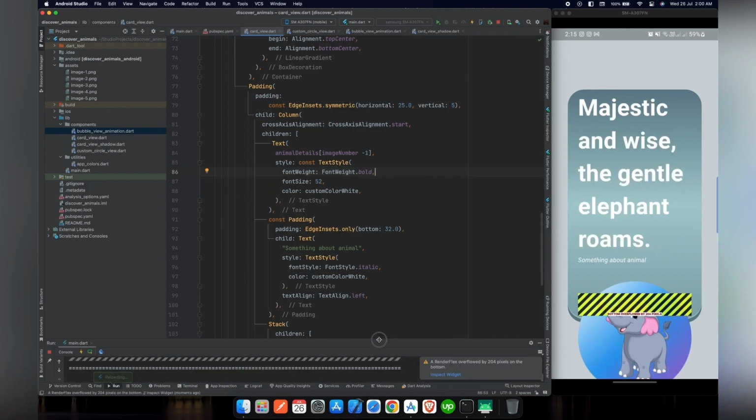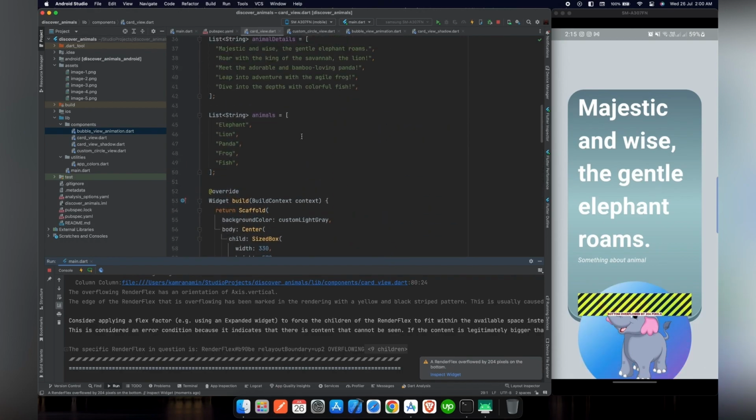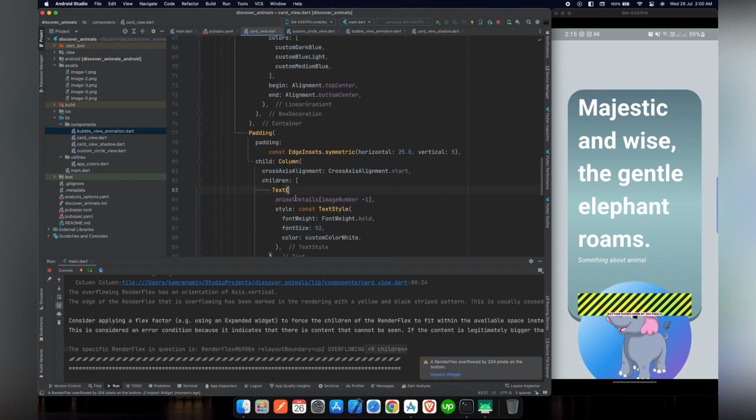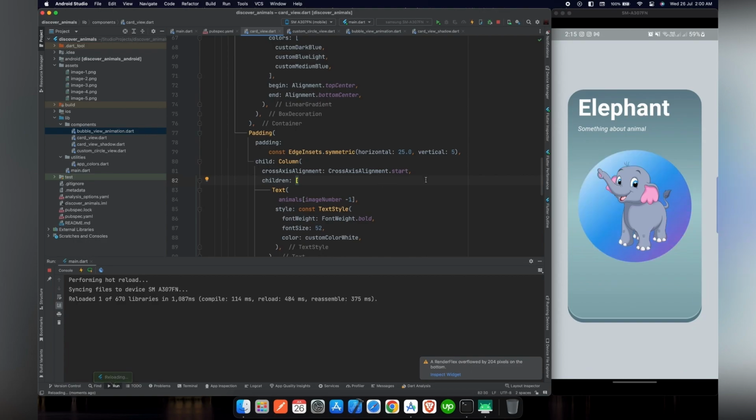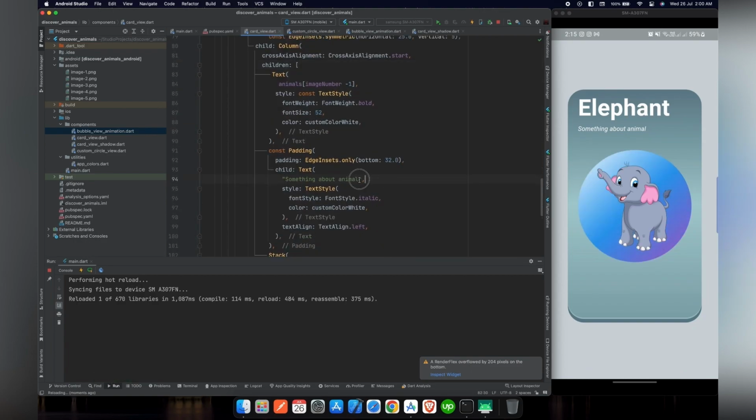So now if we reload our project, you can see that we have mistakenly provided animal details. We had to provide animals list in the title view. So let's replace it with animals and reload our code. Now you can see that we can see the exact same animal name that is in the picture. So now for the details of the animals, let's use animal details list here, and in the index we will do the same. We will use the image number and we will decrement it by 1.